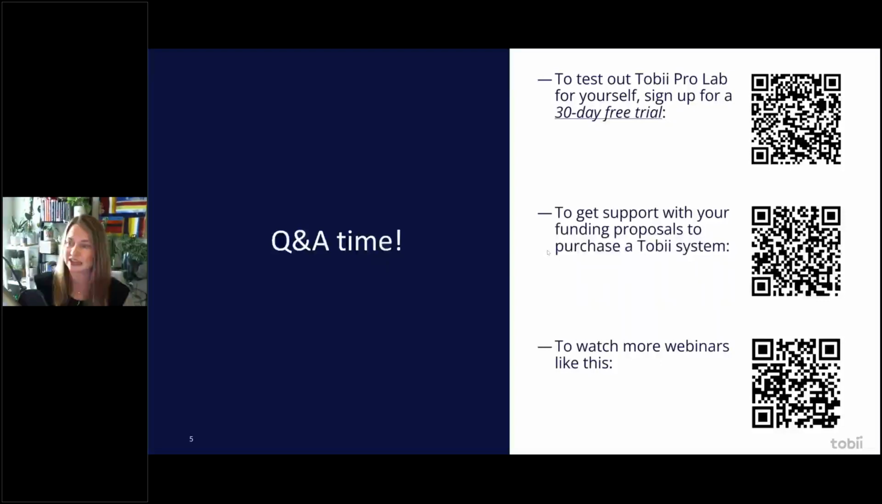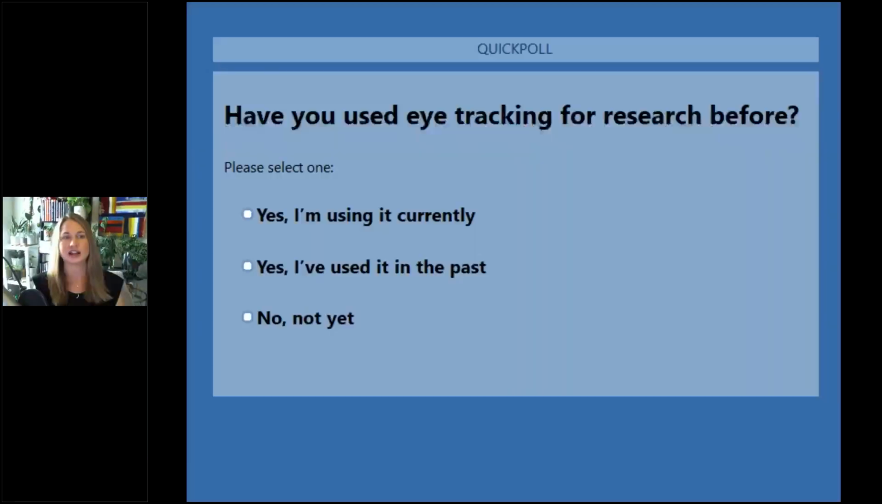The first poll question is asking, have you used eye tracking for research before? So you can click directly on the screen and let us know if you're using eye tracking currently, if you've used it in the past but you're no longer using it, and then please answer if you haven't used eye tracking at all yet. We're curious about the knowledge base of the people who join these webinars with us. Looks like we have quite a number of people who are using it currently.